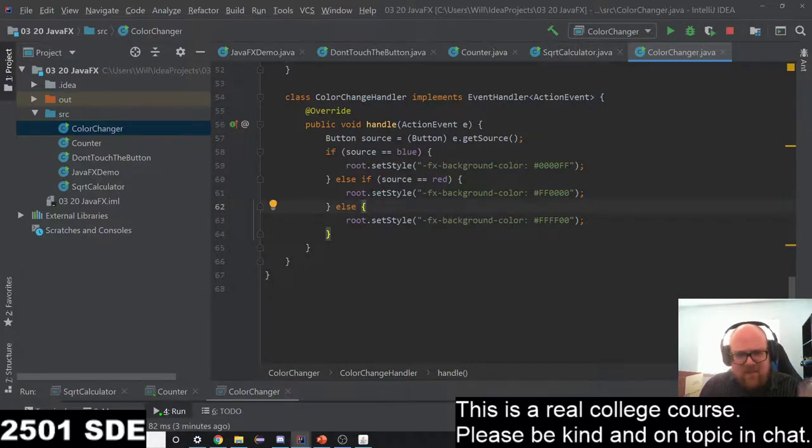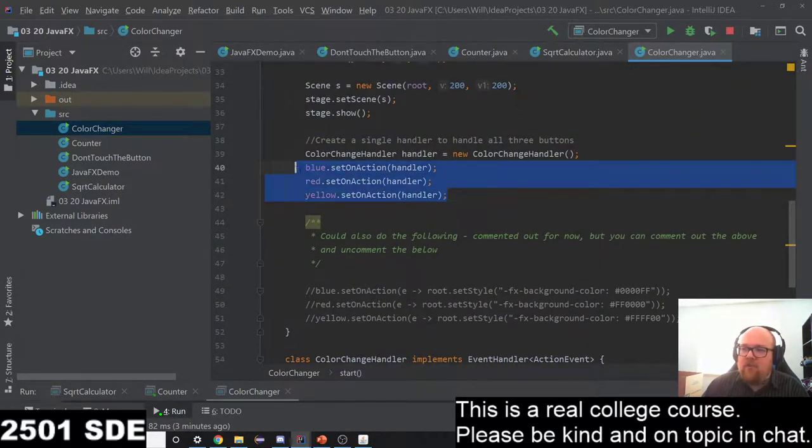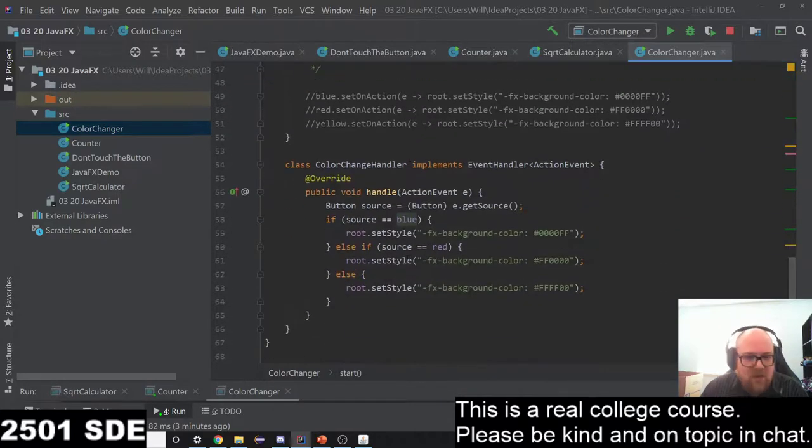So this is the basis of how to do a color change handler, where you have one handler that reacts to multiple buttons. So for example, let's say you had a grid of buttons. Say you were implementing some kind of board game. You could then just simply iterate through your 2D array of buttons. And if that address's button is the source, then you perform the same action on that button. Any questions?